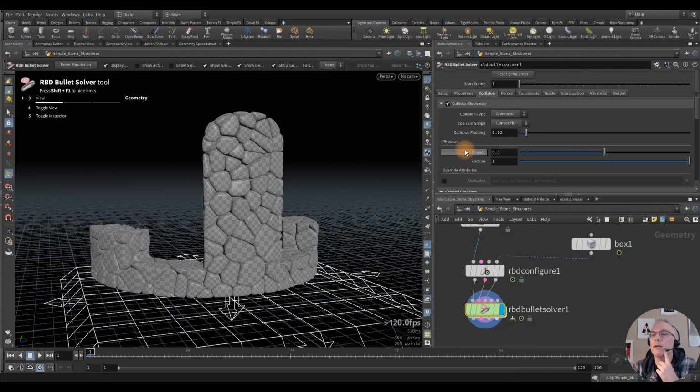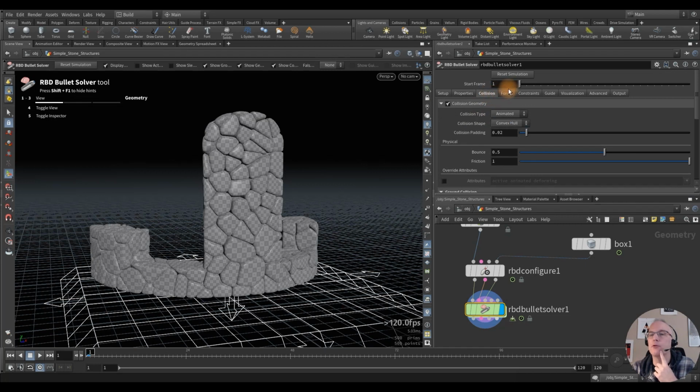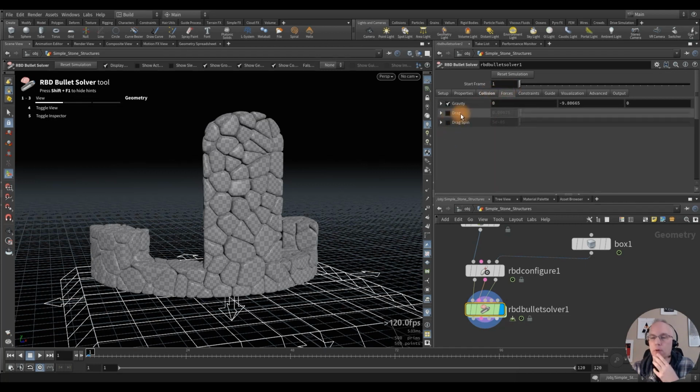What else? Setup. I think we're going to leave this the way it is. Forces would be important for drag and drag spin. So if you have a lot of pieces, the smaller ones in an RBD tend to spin out of control at times. So you generally want to have these checked on. I usually just go in and check them on. But again, it's one of those season to taste kind of things.